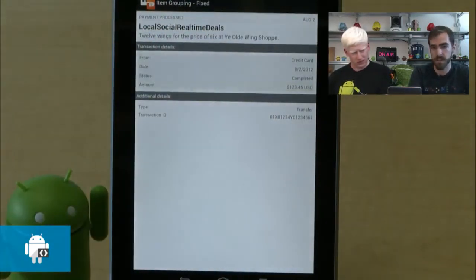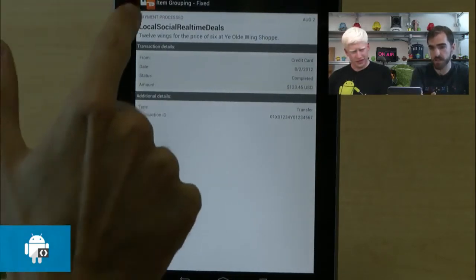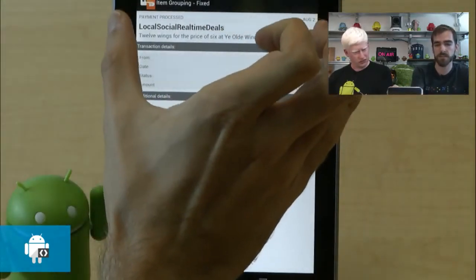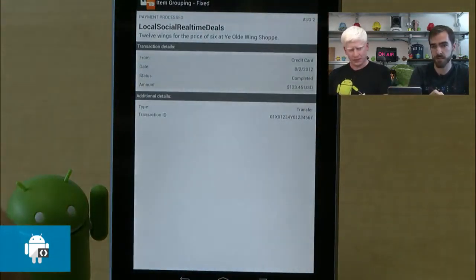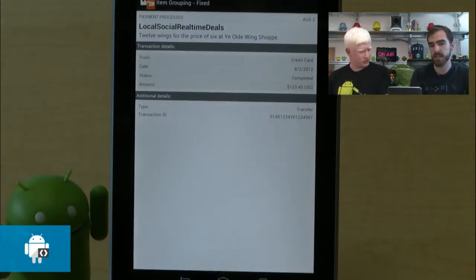And the way that this actually works in code is that we've set the content description of this entire group. So we've taken this relative layout and done set content description to be the text of each of these items concatenated in the order that we want them read. So when I tap on it, "Book all social realty medials. 12 wings for the price of 6 at Ye Olde Wing Shop, August 2nd. Payment processed." So you hear those in the order that you really want to hear them for efficiency.